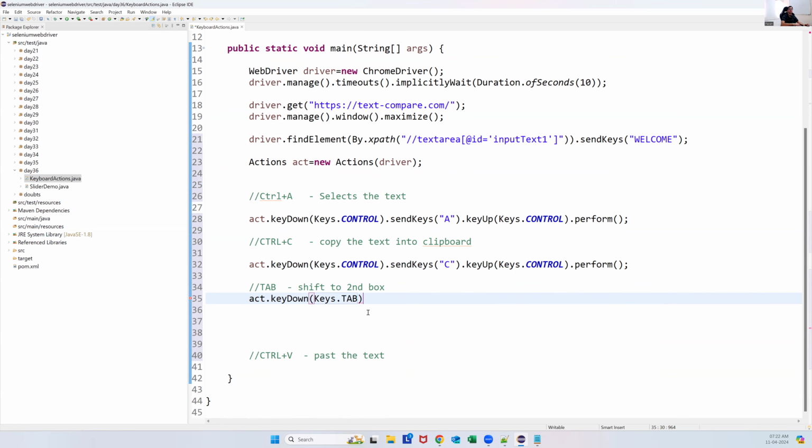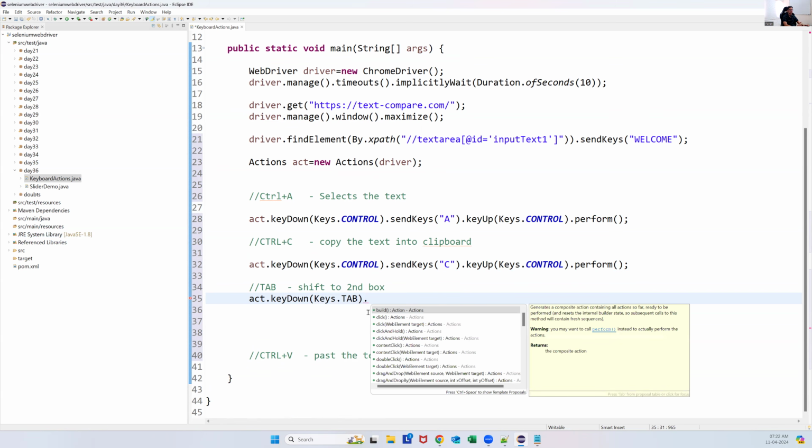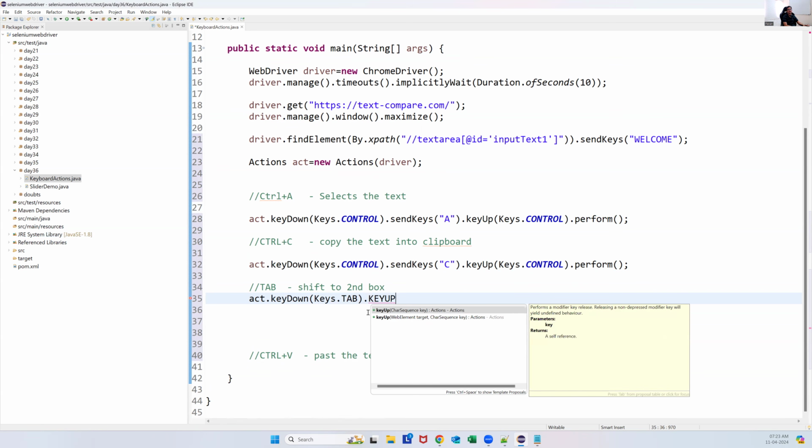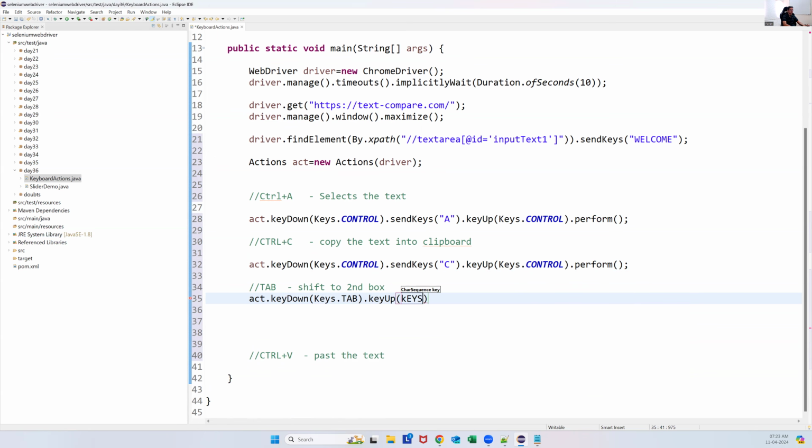And once you key down, we need to immediately release, again key up, and same key, Keys dot tab, and dot perform. That's it. Because here we don't have two combinations, so a character is not there, only tab. So we are just pressing the tab key, first key down, and here we are releasing the tab key. Now this will shift to the second box.